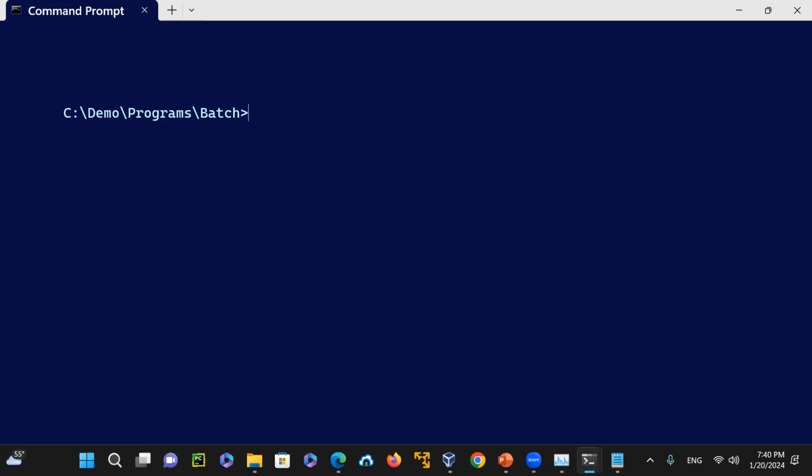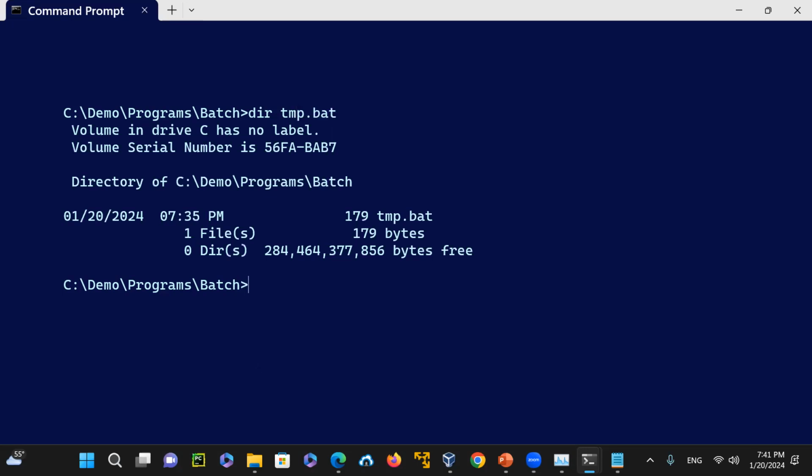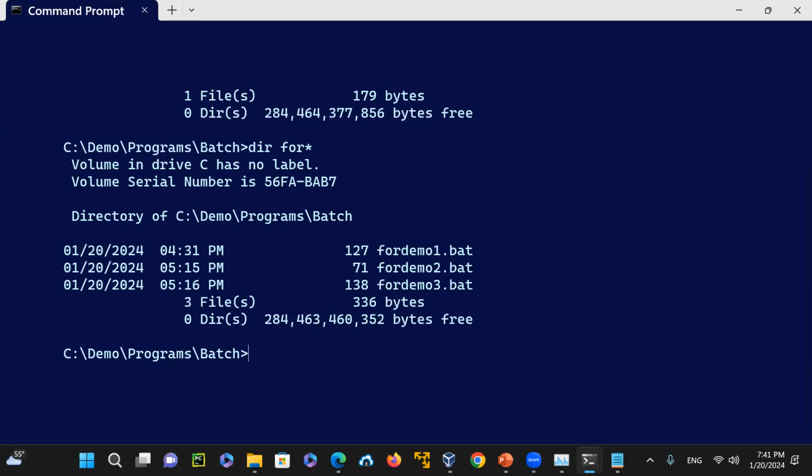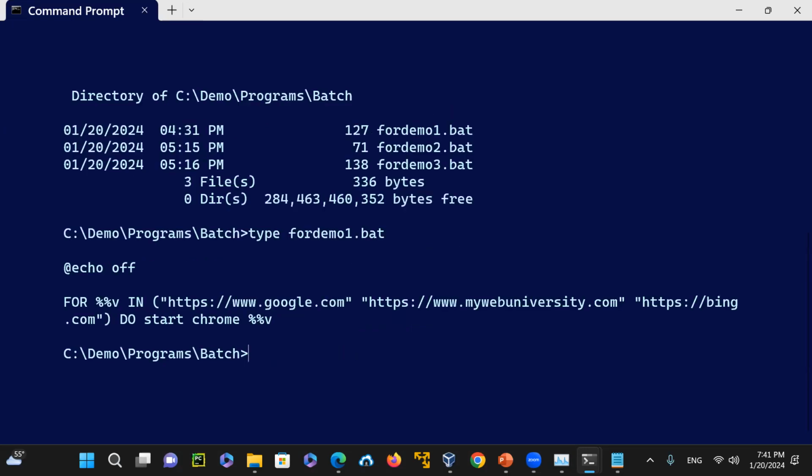But let's say we are looking at the start menu of the URLs that we wrote, the tim.batch and other ones. Let's say we can put a for statement to do the same thing for those. So let's look at the for example. In the for example, I have 3 examples that I could show you today. For demo 1 dot batch script.